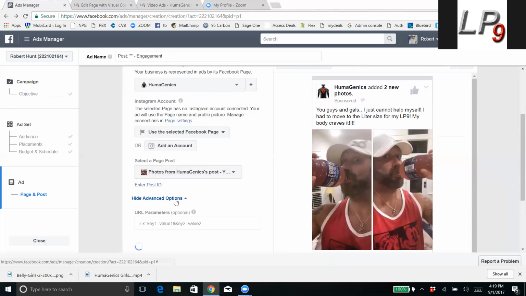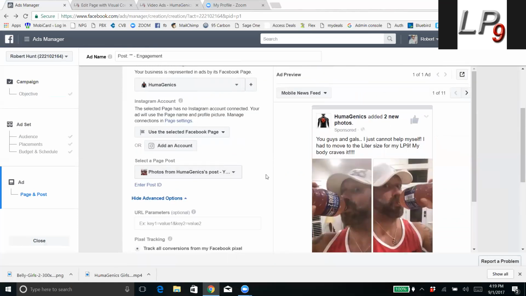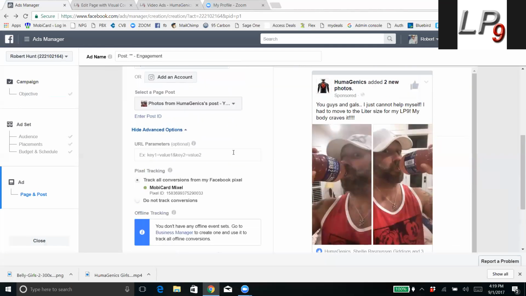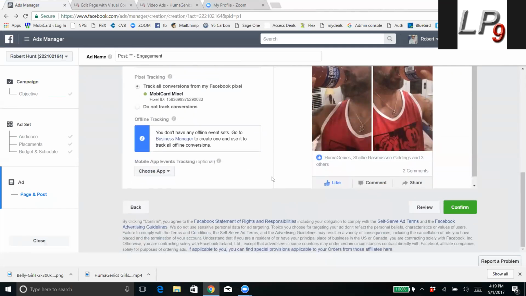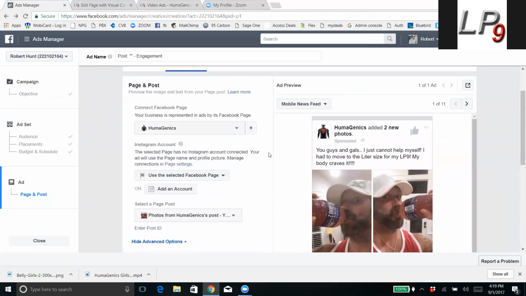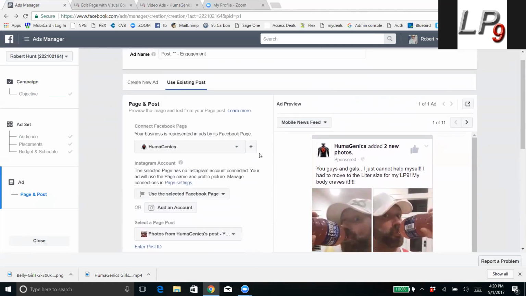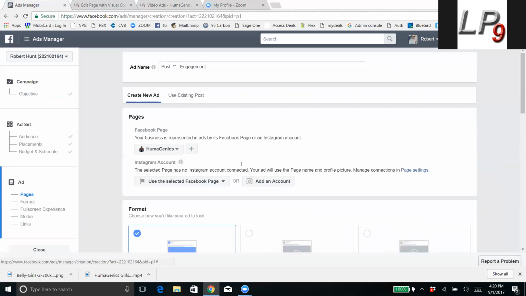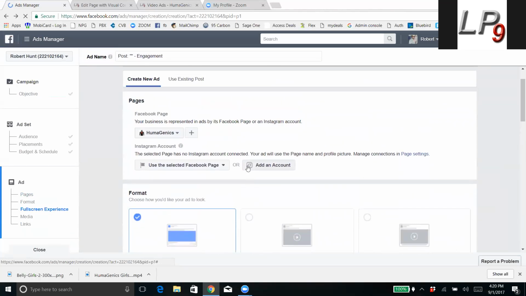We're going to go to advanced options. Okay. Now with advanced options, we can come in here and we can change things up a bit. Okay. I want to send things to a specific URL, and I want to be able to track them. Okay. So what I'm going to do is I'm going to come in here and let's see, I need to change that. I want to go to create a new ad. Okay. So now I'm going to create a new ad.